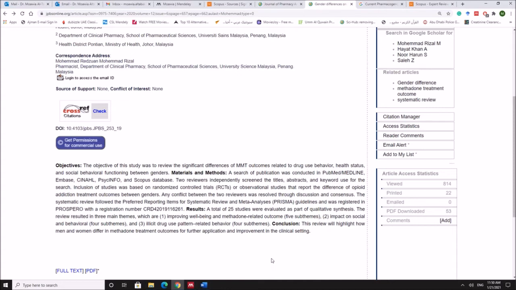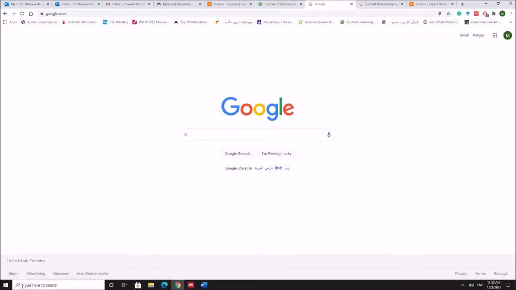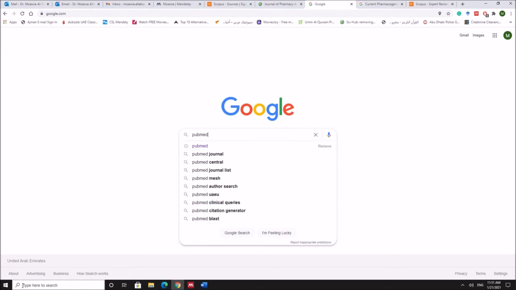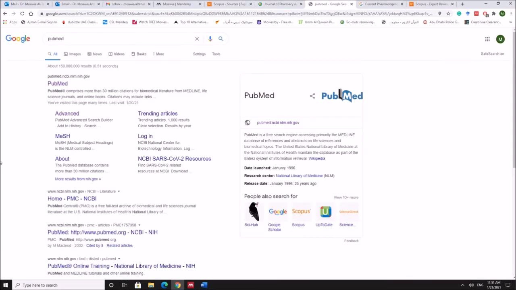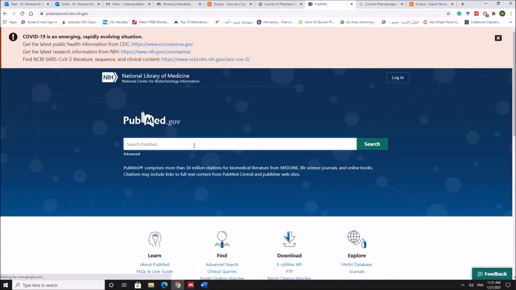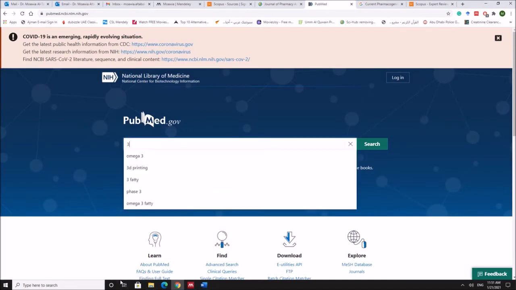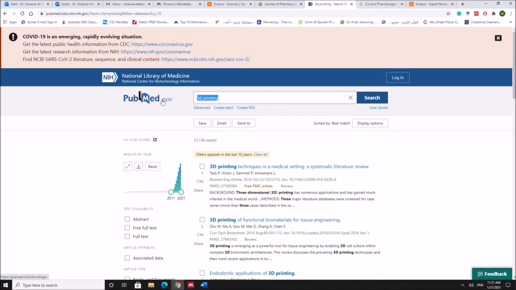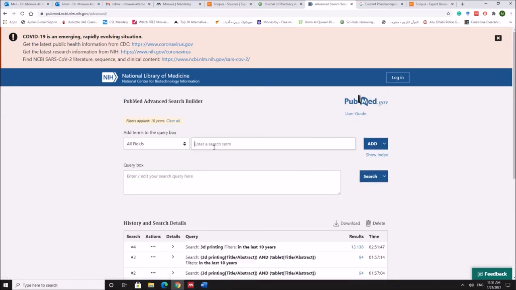Now you have to determine which database you want to search with. Of course, one of the very old and well-known databases for searching for references and information is PubMed. Okay. Let's say I want 3D printing, or of course I can do that in advanced search in order to get more focused results.